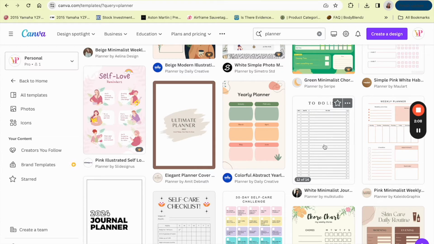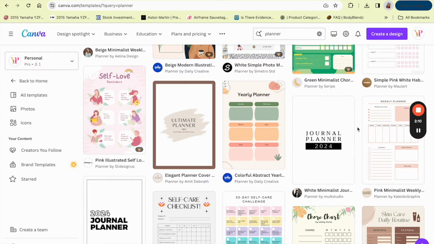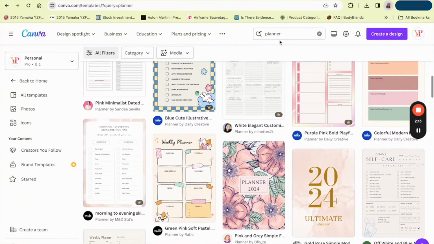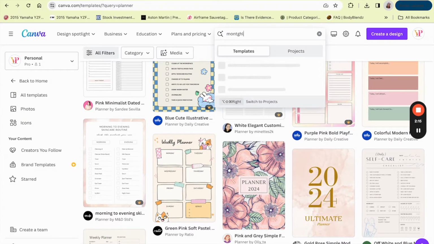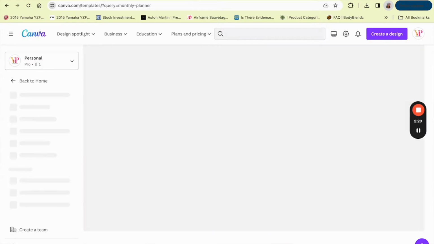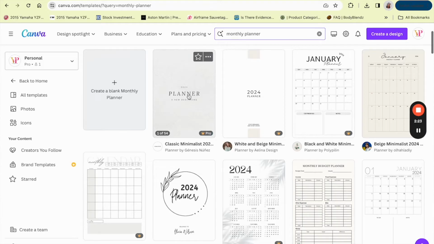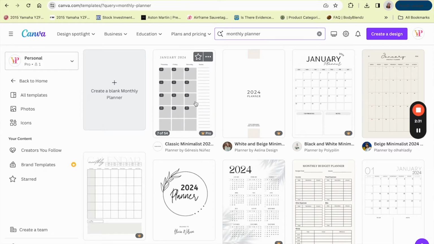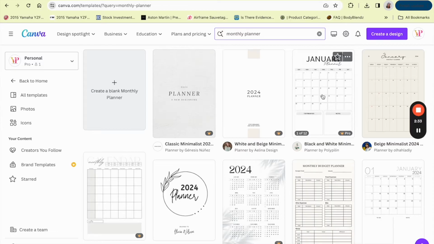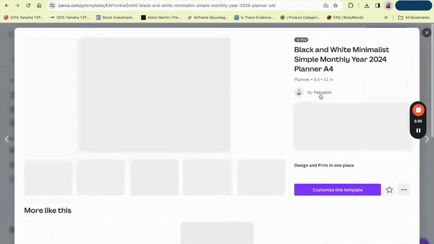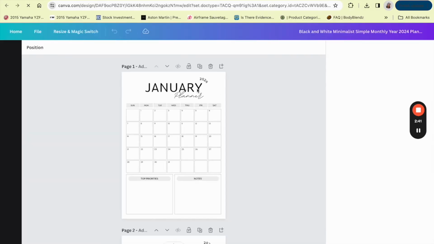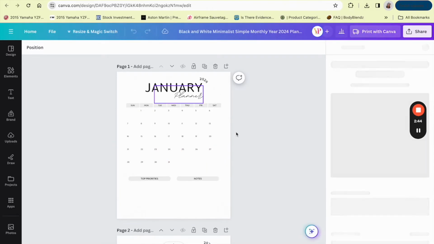So if this is the one you want to use, you would just click it and then it'll take you right to the design. So for this one, we're just going to do a regular monthly planner. And it will take you to something like this. So this is like an actual planner, 54 pages. Let's go to something smaller. Okay, so let's choose this one, and then we're going to click customize this template, and we are going to start planning.